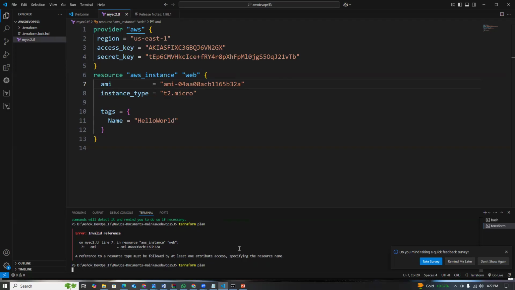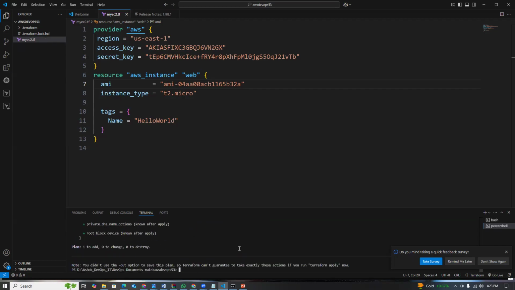What is Terraform plan? Terraform plan is nothing but a blueprint of whatever services need to be applied, right? For example, this service will be applied. Yeah. So you see, guys, plan: 1 to add, 0 to change, 0 to destroy. What is that? Plan: 1 to add, 0 to change, 0 to destroy.